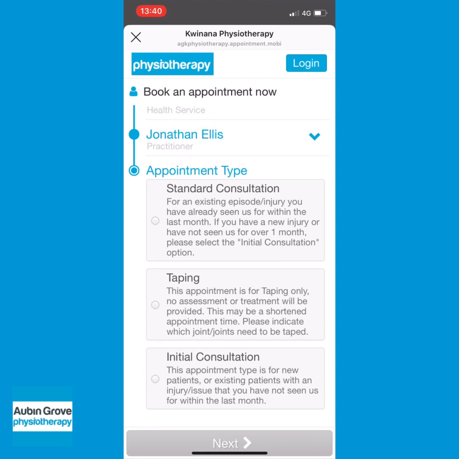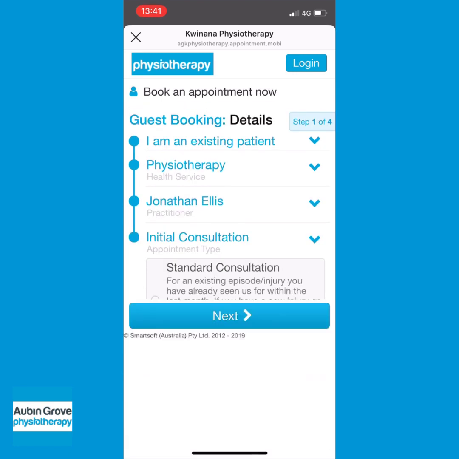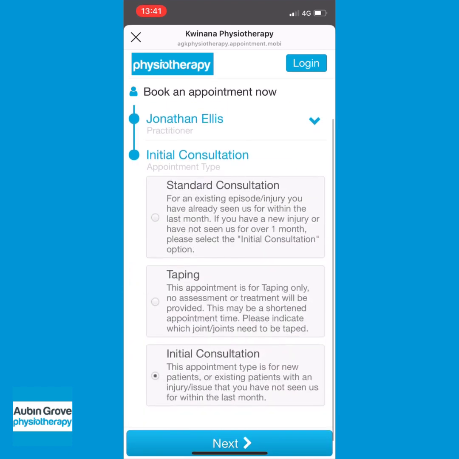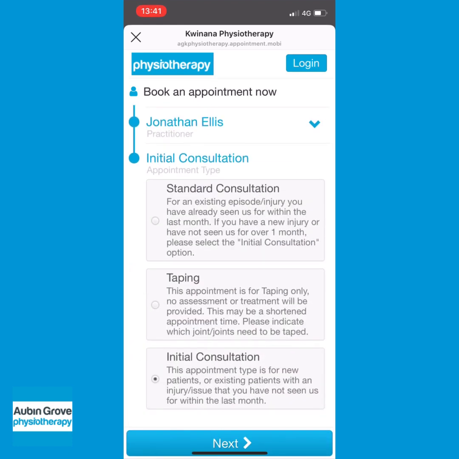Now the next portion is appointment type. The main thing to be careful of here is the difference between an initial consultation and a standard consultation. So if you have a new injury or an injury that you haven't seen us for more than a month, we need an initial consultation to be booked. This is because we need a little bit of extra time to assess and treat the injury compared to something that you're currently being seen for.